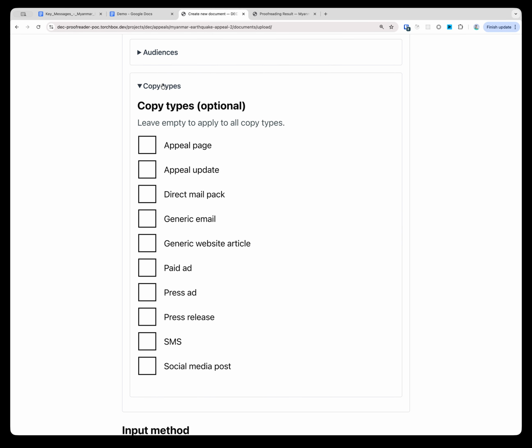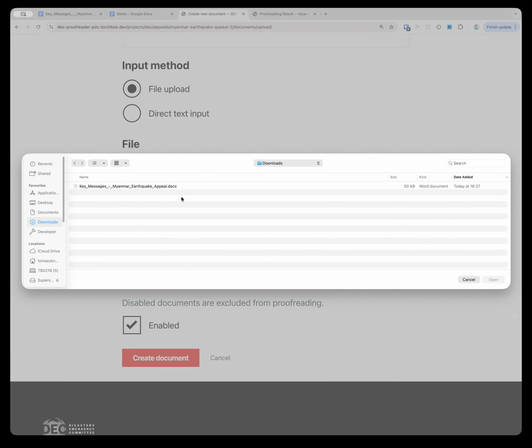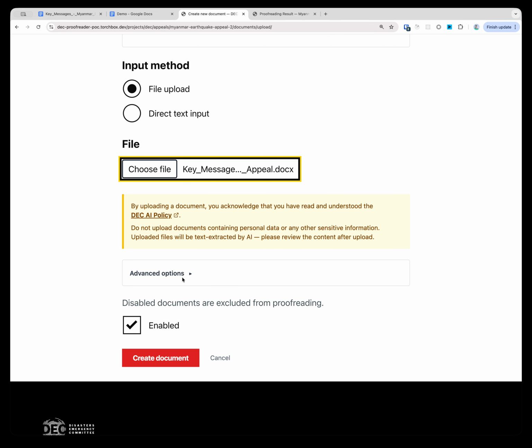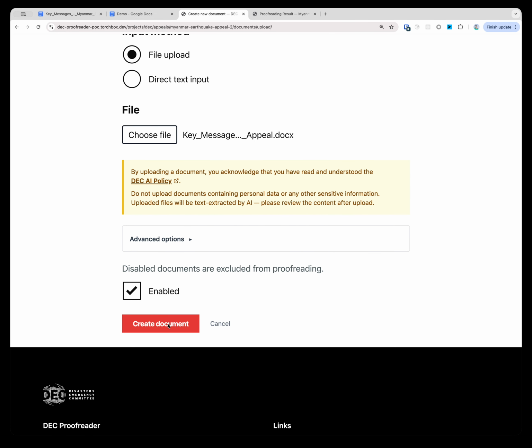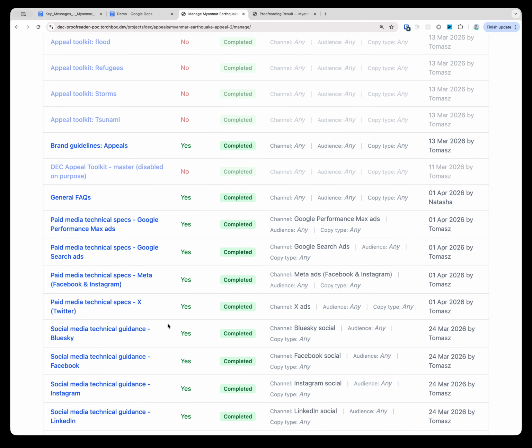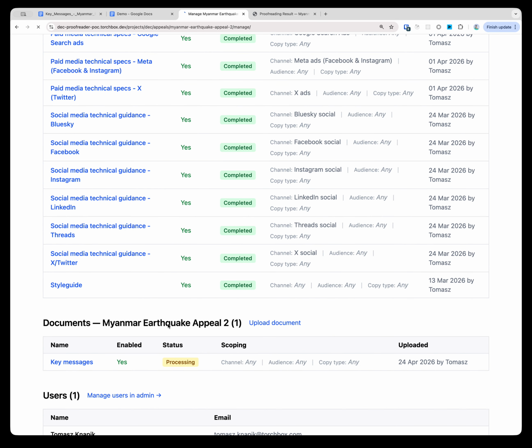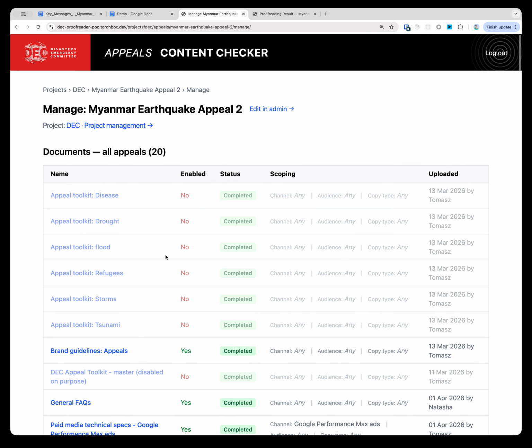I don't want to do it this time though, so I'll just go ahead and select a Word document that we've just been looking at. Create document. Great, it's showing up here now, so we can go ahead and try and proofread a bit of content.